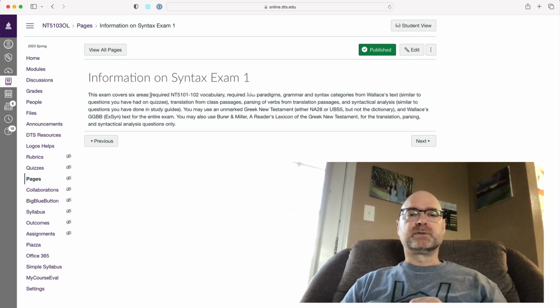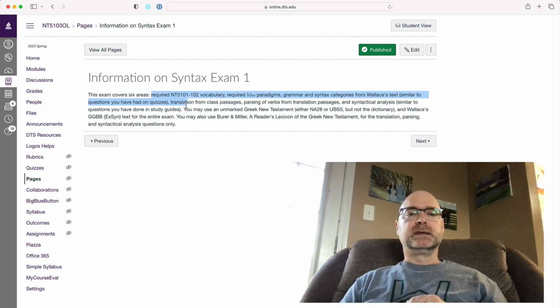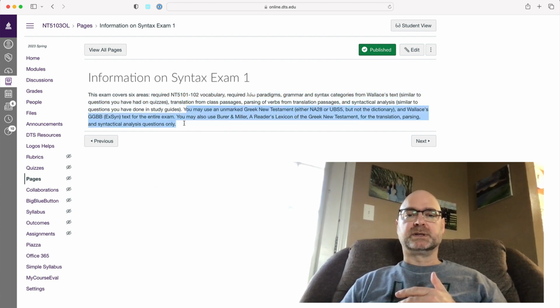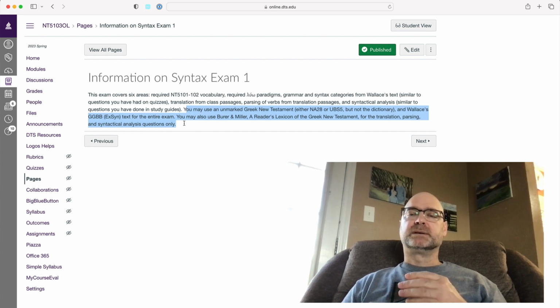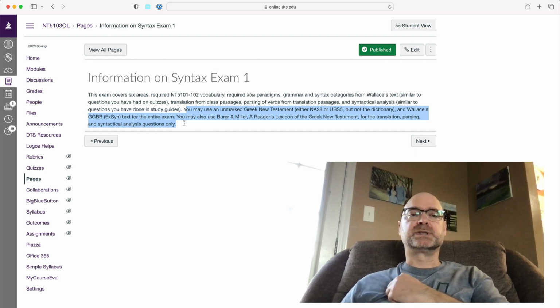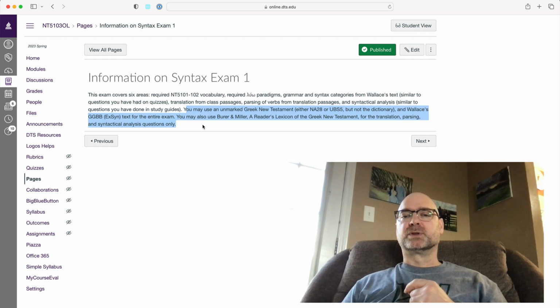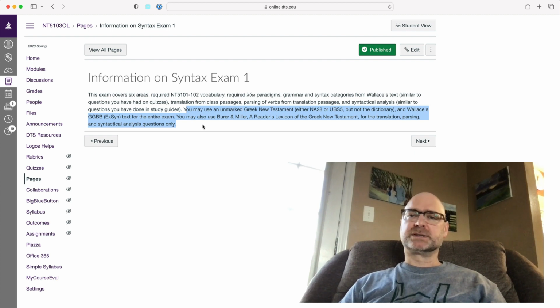You can see what it covers here, and then you can see the utensils, the books you're allowed to use here: the NA28 text without the dictionary, Wallace's text, and also the Buer-Miller lexicon for various parts of the exam. If you have any questions about this, let me know, but it's very similar to things that you've already done.